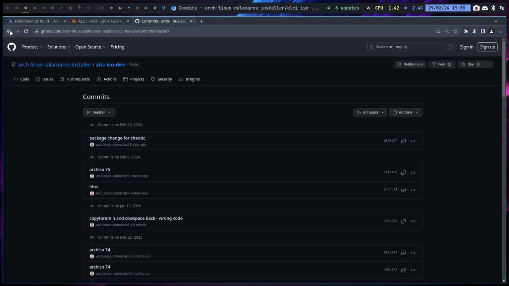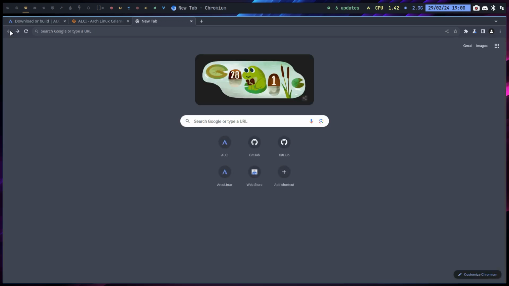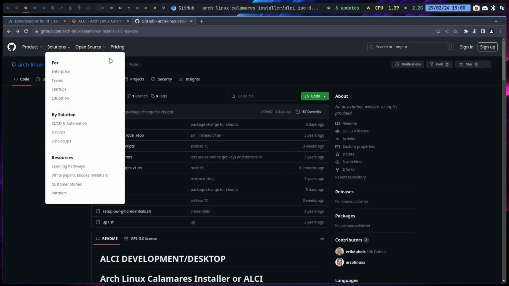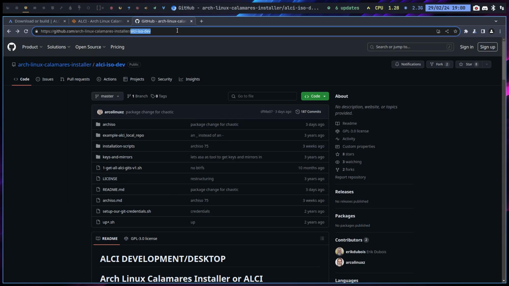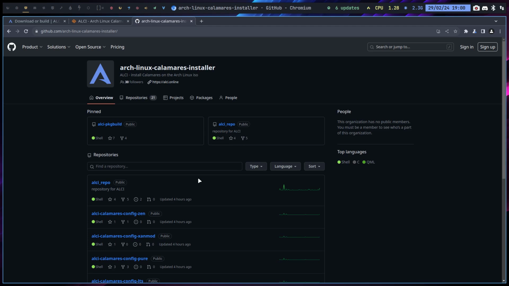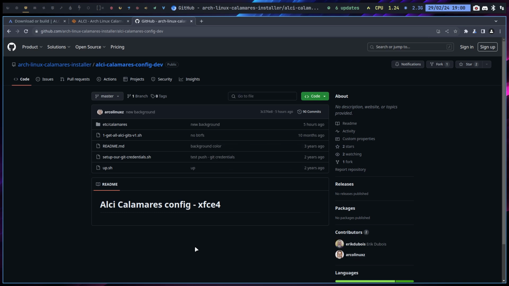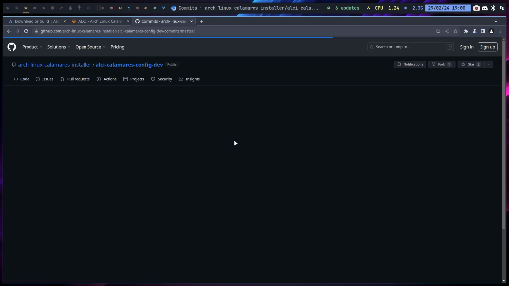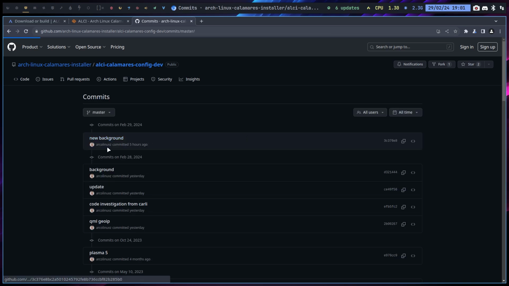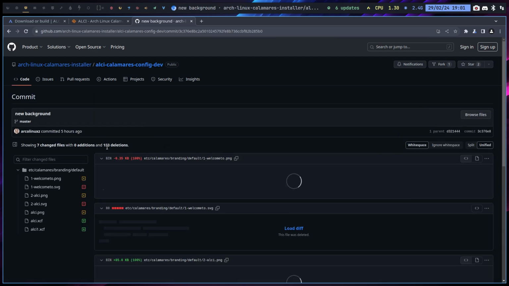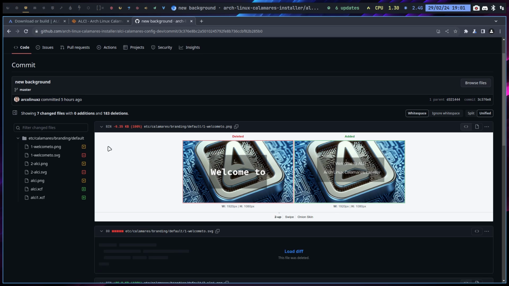We've changed the configuration, so that's cool, but a bit less here. We've changed the actual configuration of calamares. We went into the code, and that was 5 hours ago. I see this one: 90 commits 5 hours ago, new background. So that's fun, but it's not that important.